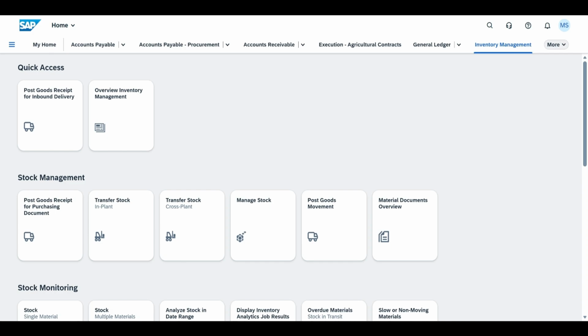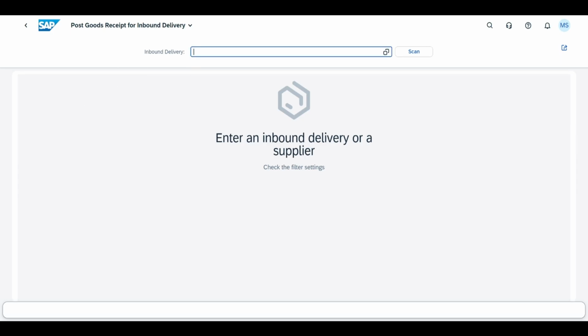In this tutorial, we will go through how to post goods receipt for an inbound delivery. Open the Fiori app, Post Goods Receipt for Inbound Delivery. Start by inserting the inbound delivery number into the search field.